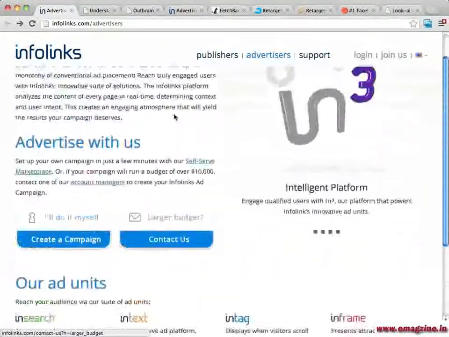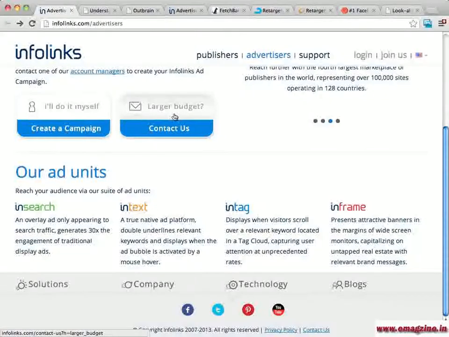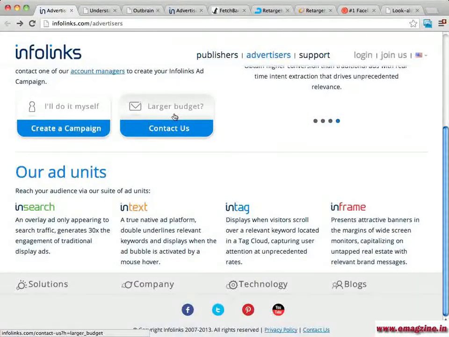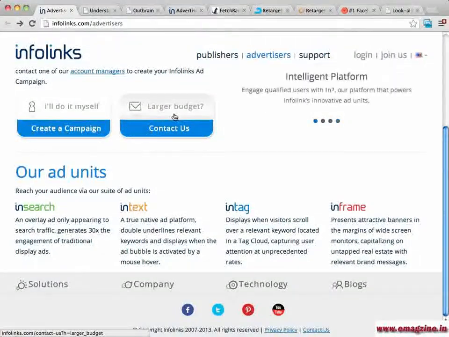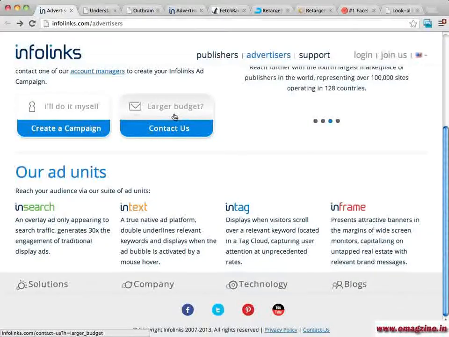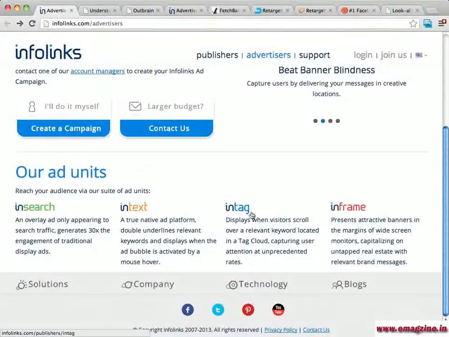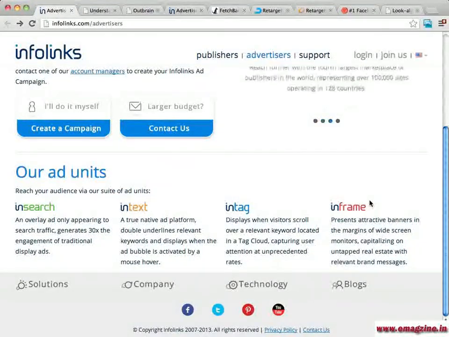And what Infolinks does is they have different ad platforms and different products, but it's mainly in-text advertising. So your ad shows up as a little link as a keyword inside of text. That's the main thing about in-text advertising, it looks like it's just directly part of the content. Someone clicks on one of those links and is brought to your ad or to your website. They also offer an in-search, an in-tag, and an in-frame, where it's basically showing more of the real estate.